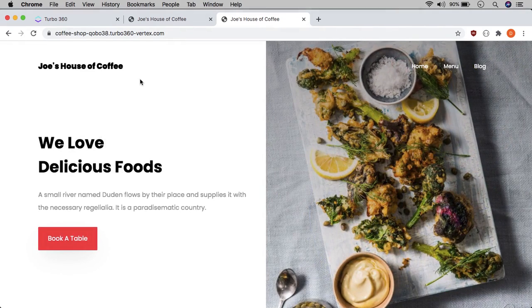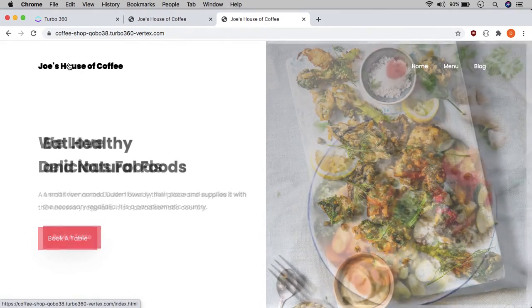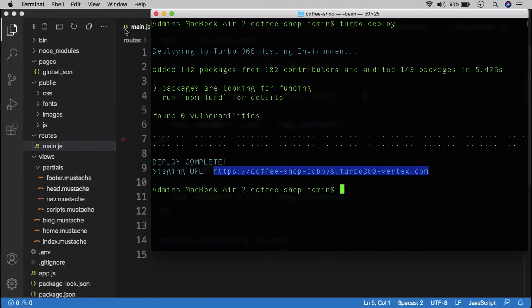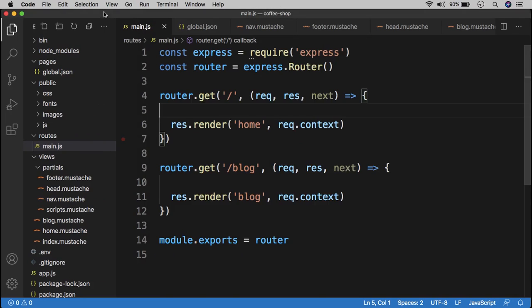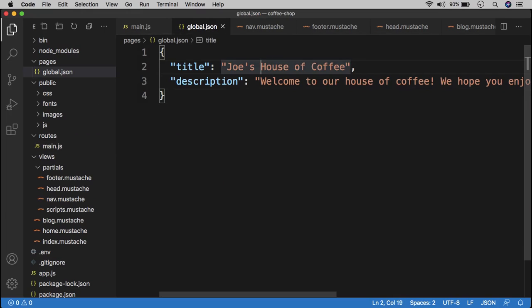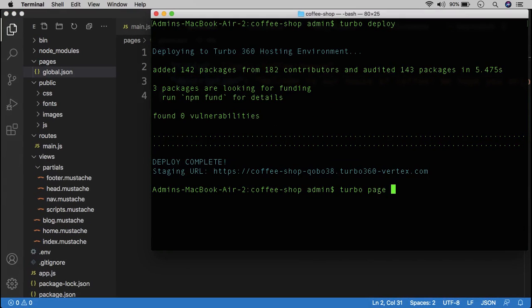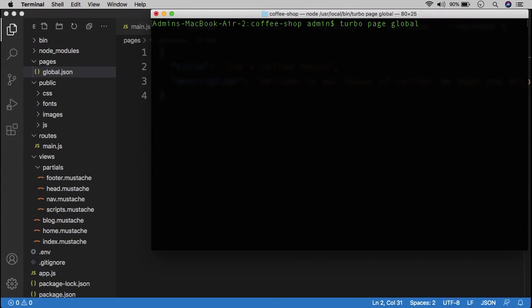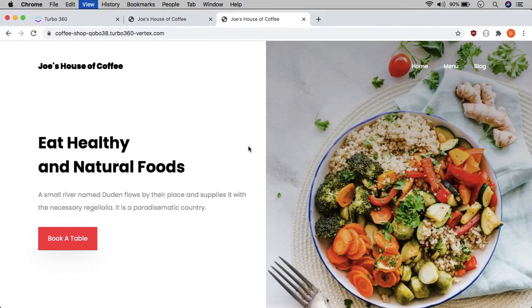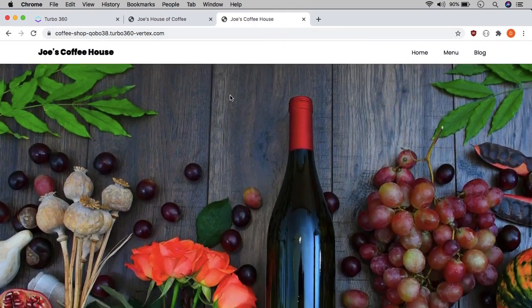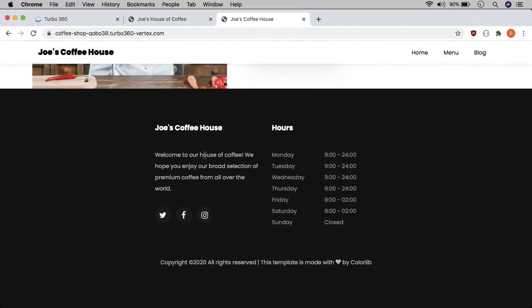So if we want to change this back to Joe's Coffee House, instead of making a million changes in the code and redeploying and all that stuff, we can just take the global JSON and just do Joe's Coffee House like that. And then all you got to do is turbo page global. And that should take care of it on the remote as well, because this does sync up our context from local to remote. And that makes life a lot easier in terms of making very small changes like that.